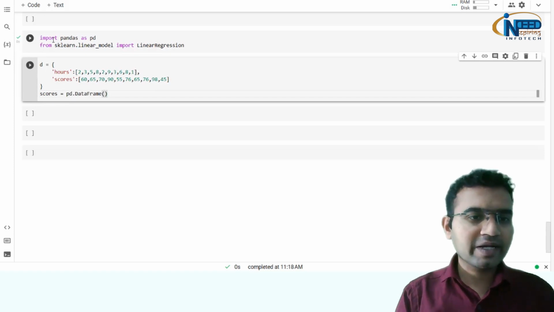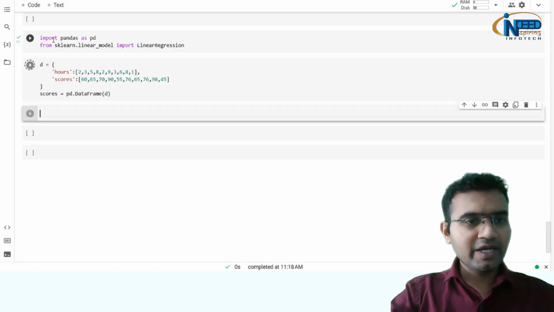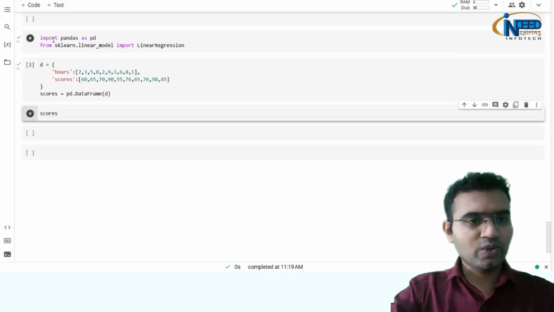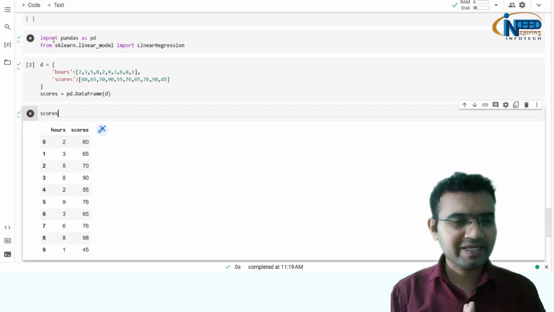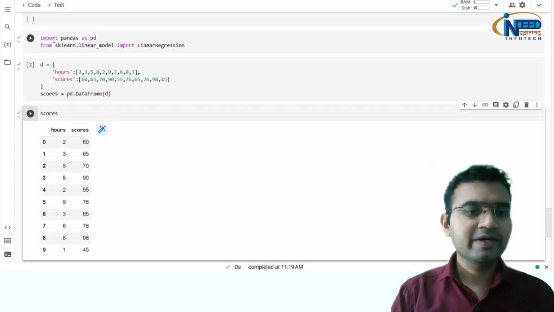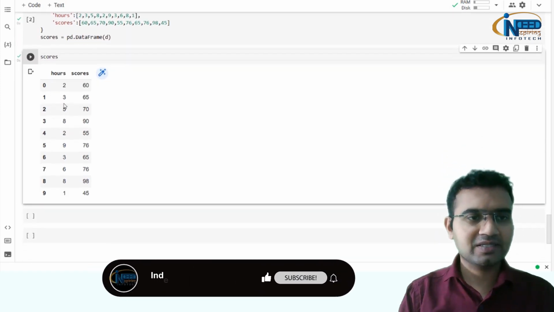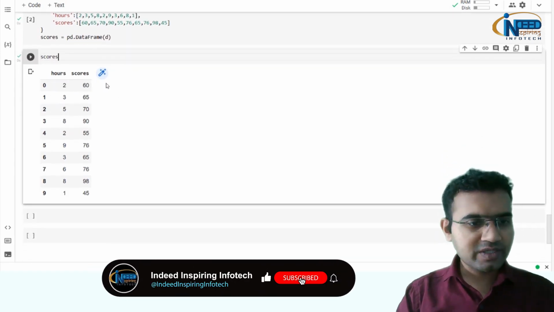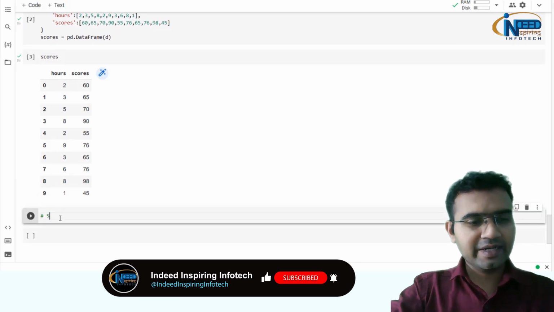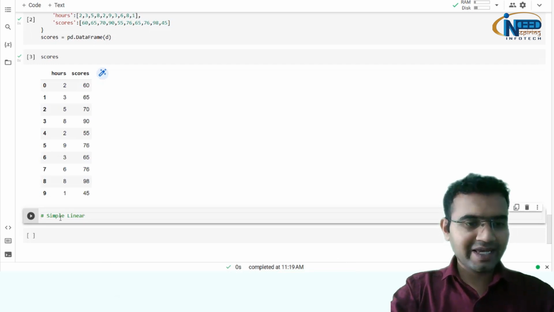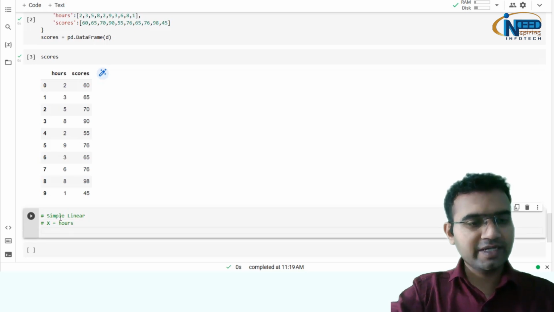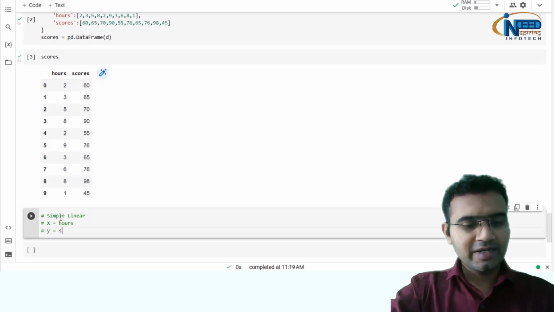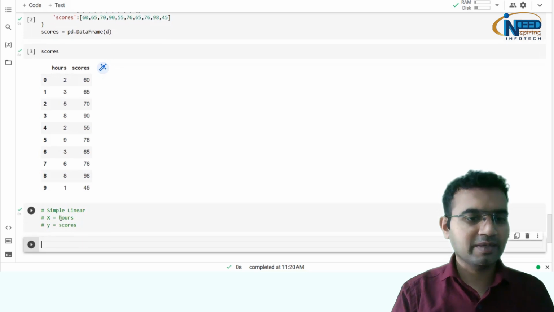Let's say scores is equal to pd.DataFrame. So we are creating a data frame from the dictionary d, and let me just check what is there inside scores. So here you can see that we have hours and scores columns inside the scores data frame, and hours is basically my X, that is input, and scores is my output. So this is an example of simple linear regression, because here we have only one input, that is X, and only one output. So X here is the number of hours that student is studying, and Y here is the score he is getting. So this is what is simple linear regression.